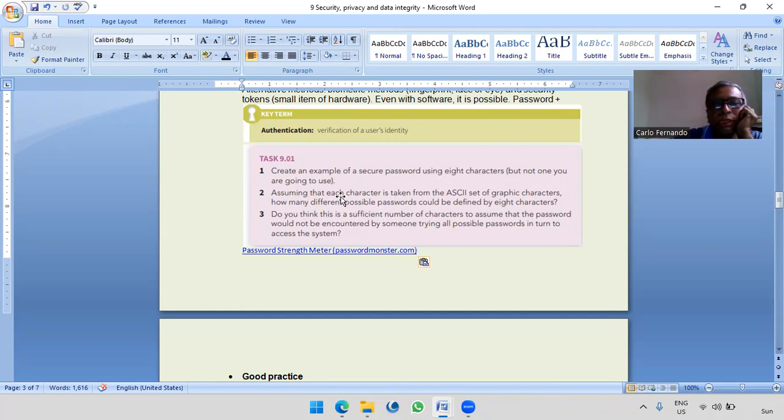Assuming that each character is taken from the ASCII set of graphic characters. You know the ASCII code now. How many different possible passwords could be defined by 8 characters? How to do it? Mathematicians, those who have done maths, will know how to get the combination. How many ways of combining these letters, 8 characters, to get how many possible.